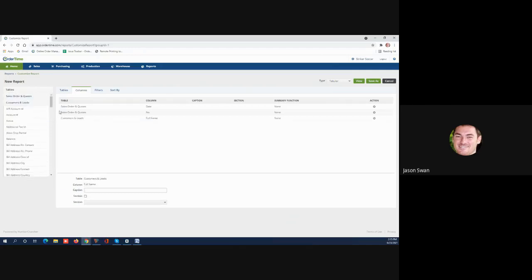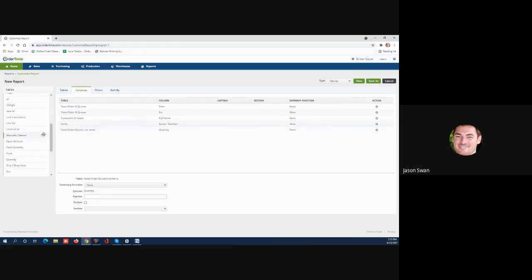Once I get all the fields on here that I want, then I can reorganize it, section it, things like that. It'll make it easier for me. I want the item information. So I'm going to go and I'm going to pull the item name. I'm going to do name number. Scroll back up, collapse this table. I want to know how many items I ordered or that were ordered on the sales order. So I'm going to choose quantity. And I also want to know what's open on this sales order. So I'm going to choose open quantity.